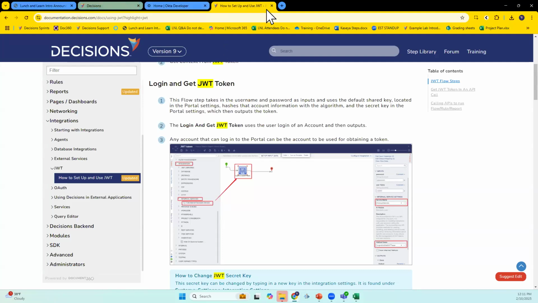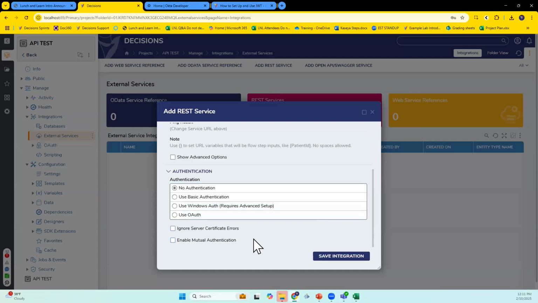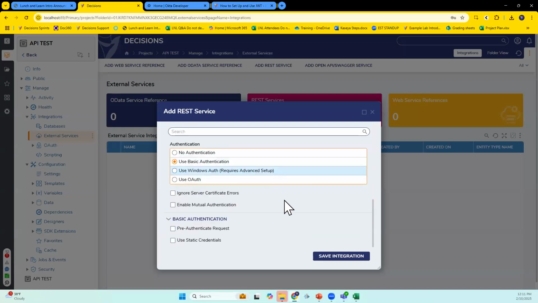Because if you go to that integration part, I'll show you what I mean. There we have an option called Okta or something. If you scroll down a bit, yeah, look at this. So no authentication, use basic. When we use OAuth, it actually requires me to provide the Okta token ID. So what do I do if I want to provide the plain text token as an actual token?